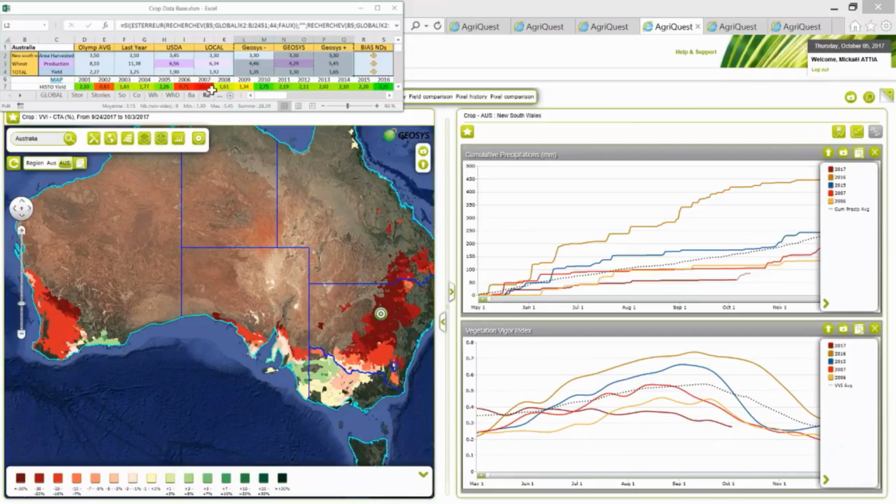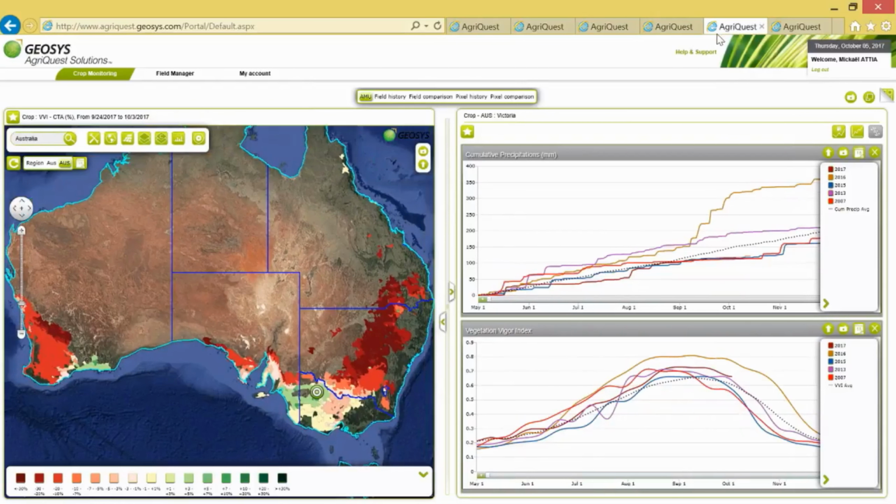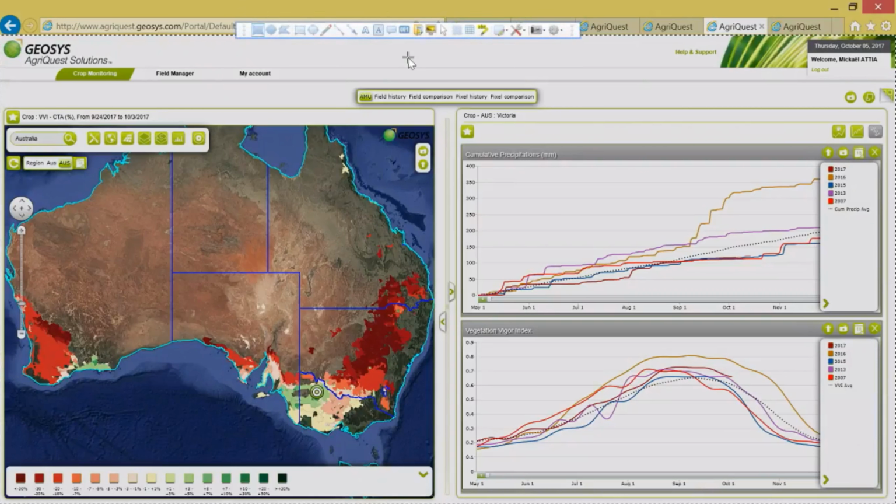We can show the historical information for harvested area and production. In New South Wales, we see a yield forecast of 1.3 tons per hectare, but this analysis should be conducted for all states and production subregions of wheat in Australia. Next, we will look at Victoria State and investigate this specific region for detailed analysis.